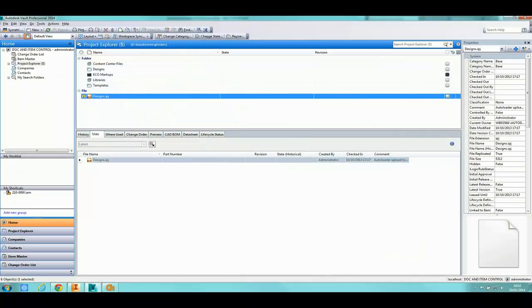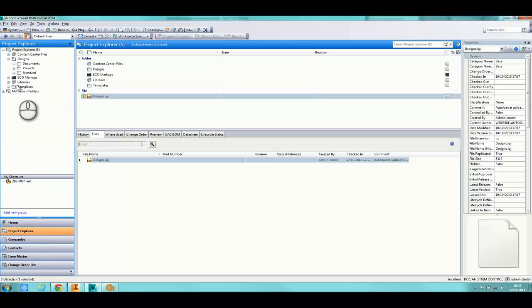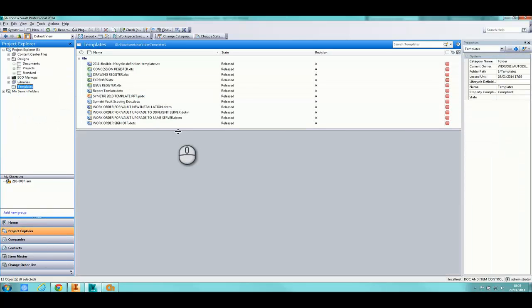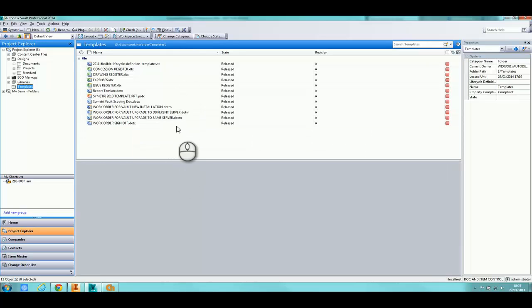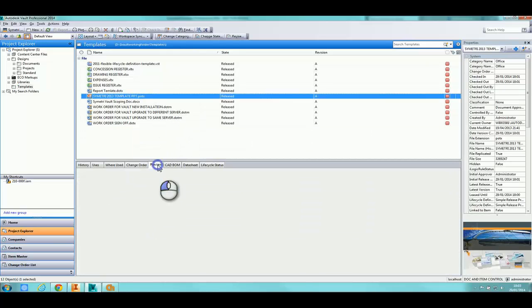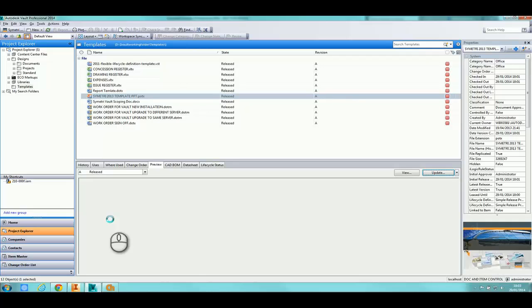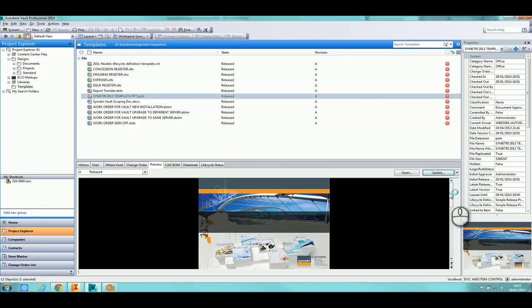In this webinar, I'm going to take a very quick look at Autodesk Vault Data Standard. Data Standard is a subscription add-in for Vault Professional 2014. In my Project Explorer, I have a templates folder with some template files within here. If I preview one of these files, you can see it's just a PowerPoint template that I can use to do whatever documentation I need to.